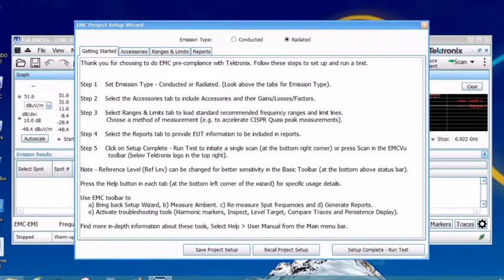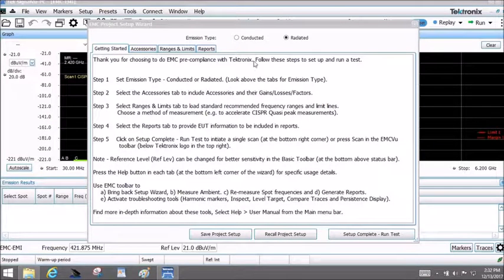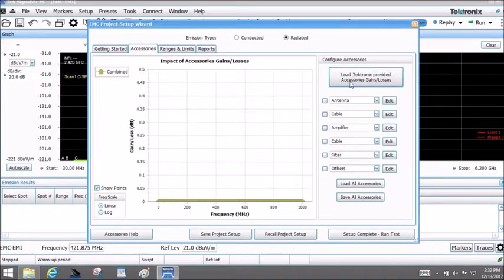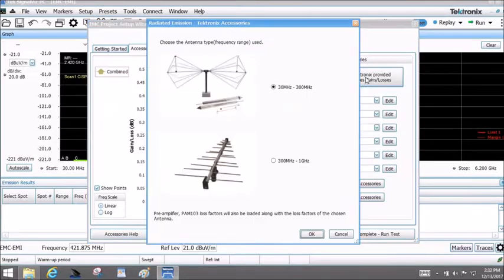Engineers and technicians said setting up the spectrum analyzer to do EMI is not easy. So Tektronix created an easy-to-learn wizard for pre-compliance with built-in getting started steps to guide users in the process of setting up the spectrum analyzer with accessories for EMI pre-compliance. The application supports both radiated and conducted pre-compliance test setup. Users can either configure their own accessories or choose the ones Tektronix has pre-selected and validated for them.